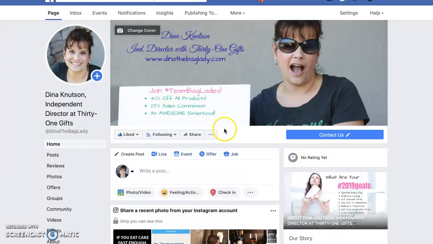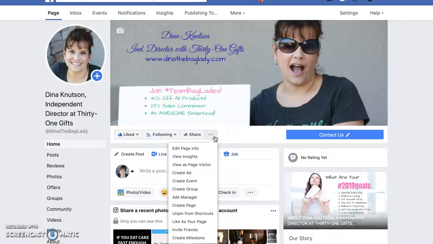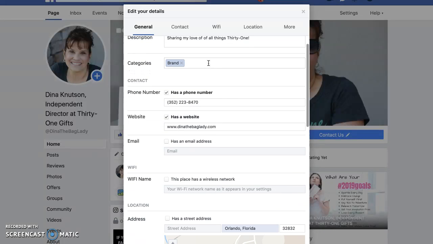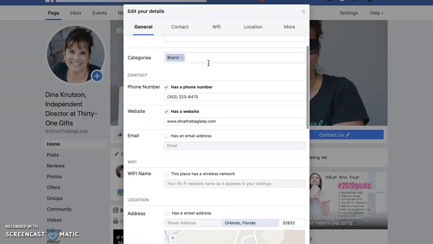So another important thing is we're going to go to edit page info. When you are doing this, so I probably should do a little bit more than that. That is what I used about 3 years ago, and obviously I need to change that a little bit. But categories, you are a brand. It's going to ask you if you're retail.